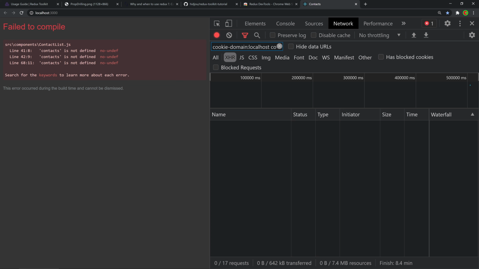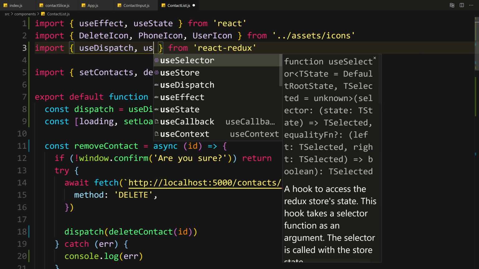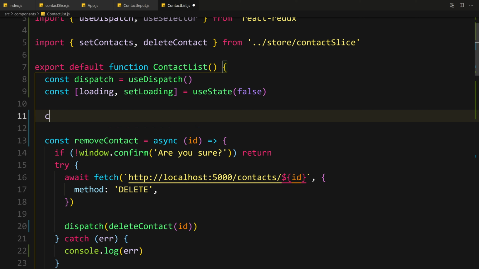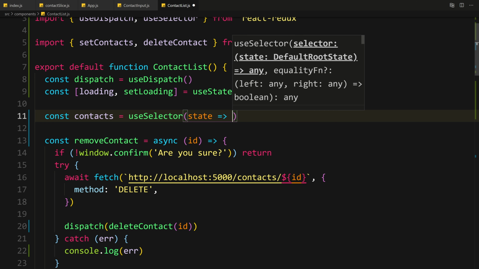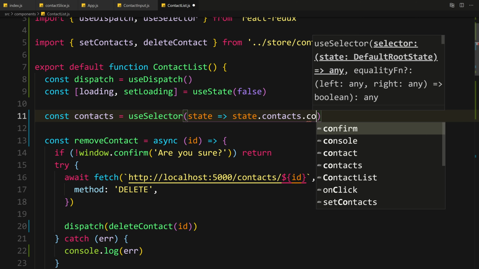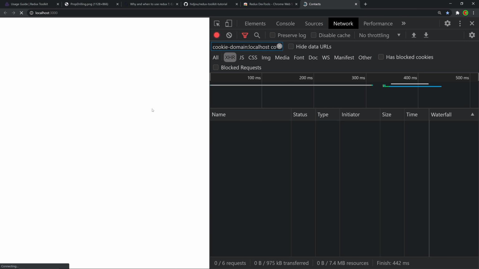Okay, contacts is not defined inside of contact list. Okay, and that's because we're not actually getting it. So from React Redux, let's import useSelector, and here let's say const contacts equals useSelector, and this will take the state and then return state.contacts. Save, and let's check it out.